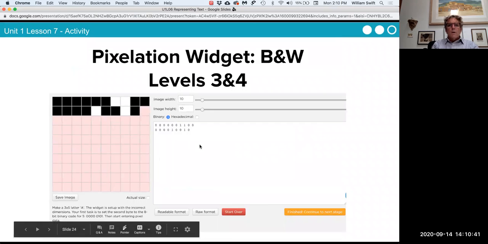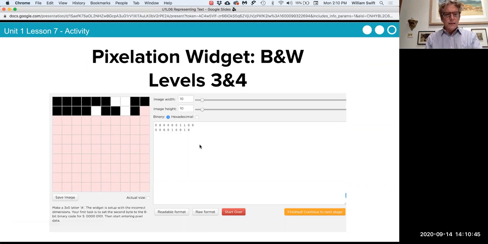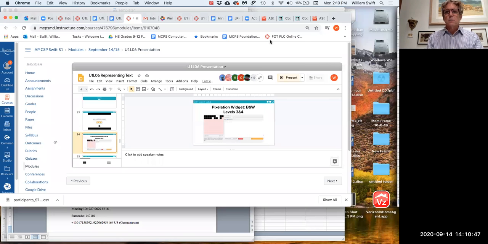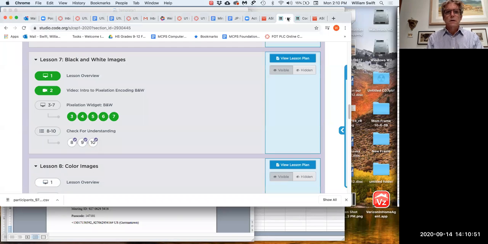Next. Okay, pixelation widget. So is everyone able to get into code.org? Is anyone not able to get into code.org? Thank you, Kaylin.